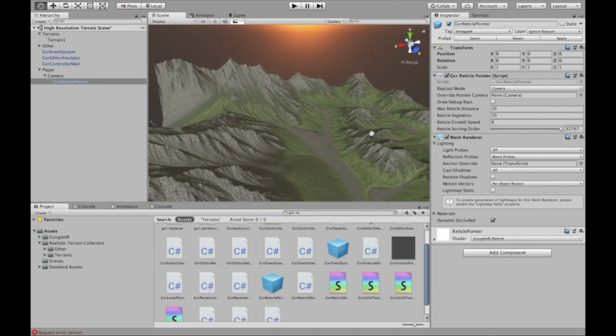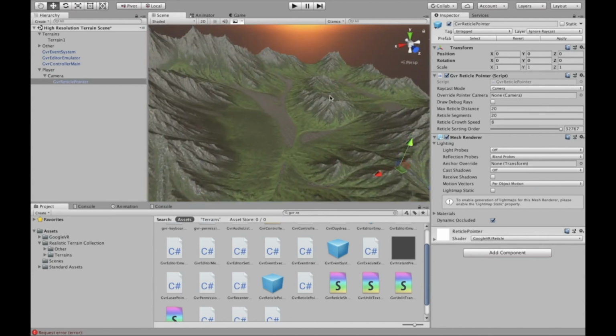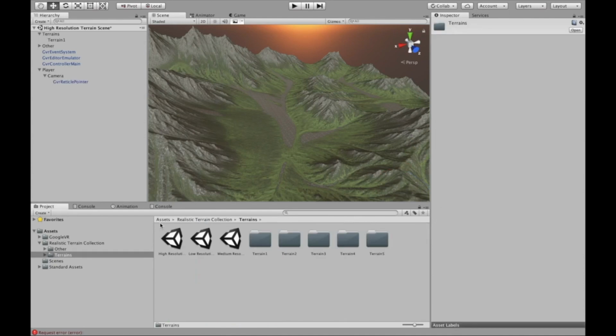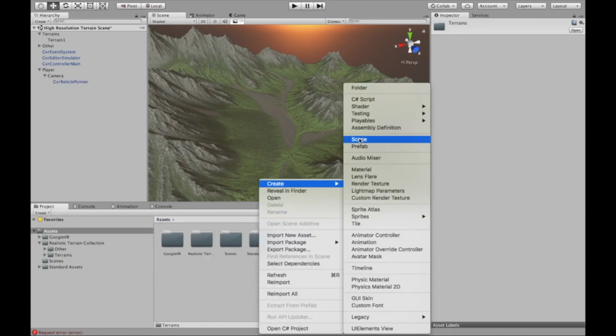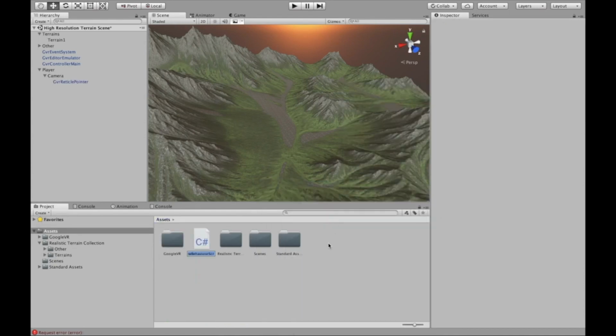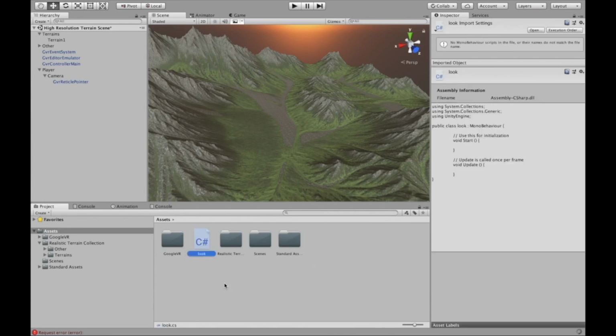So we are done with the basic setup for now, and we need to add the movement script to our player. Create new C# script and rename it as look. I will provide the link of the script in the description down below. Let's open it.